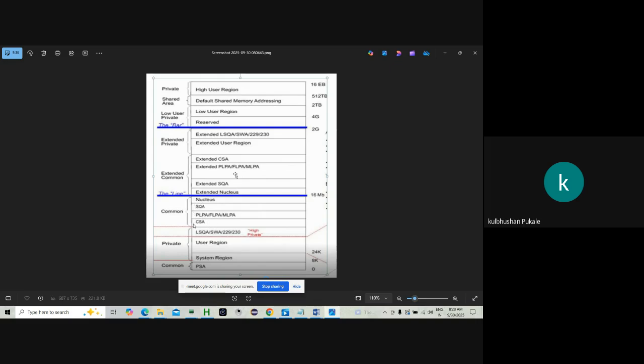Overall, when someone asks you about the address space, this is the overall layout which should be there in your mind.